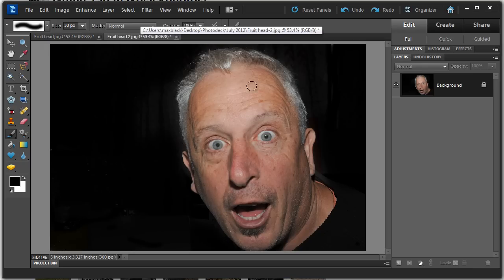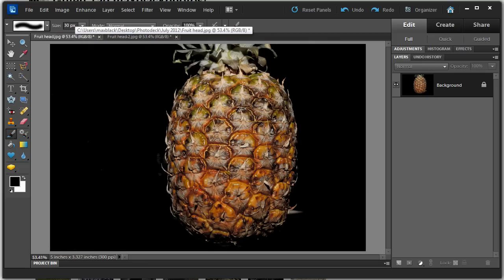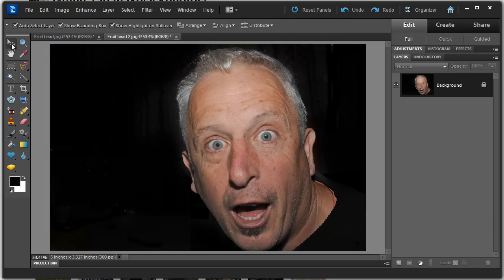I've done the same thing. Camera on tripod, on-camera flash. Just fired it off, nothing special really, just in a dark room, just so we get a nice black background. If you don't get a black background, just fill it in with black paint. We're really only interested in the face and the pineapple.